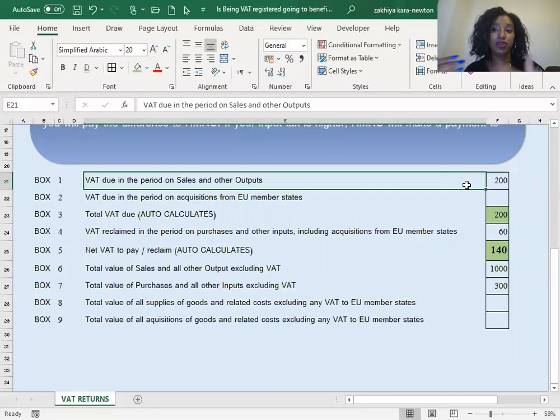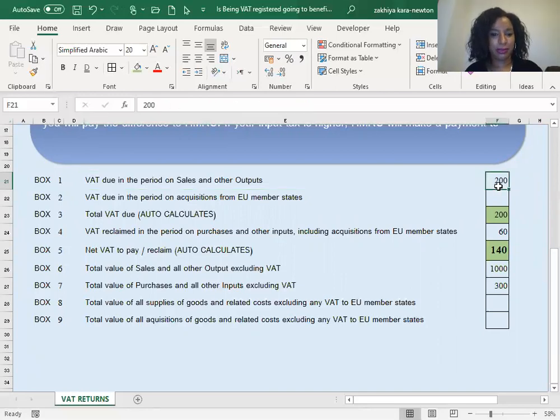So what VAT have you charged your customers, your clients? And you put that figure in box 1. We're going to ignore box 2, and I'll come back to that later. And box 3 auto calculates for you. It says what's the total VAT due that you need to pay over to HMRC, and that's box 1 plus box 2.